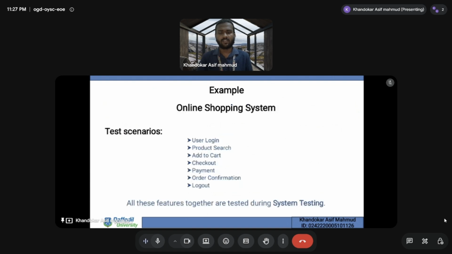If we see an example in an online shopping system, here are some test scenarios like user login, product search, add to cart, checkout, payment, order confirmation, and logout. All these features together are tested during system testing.